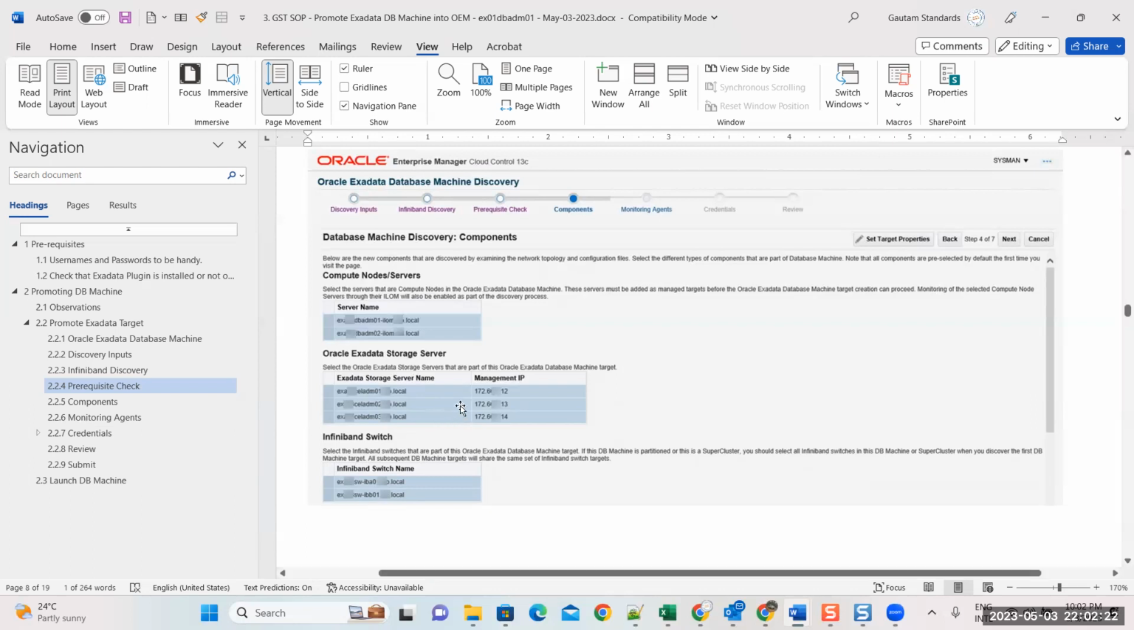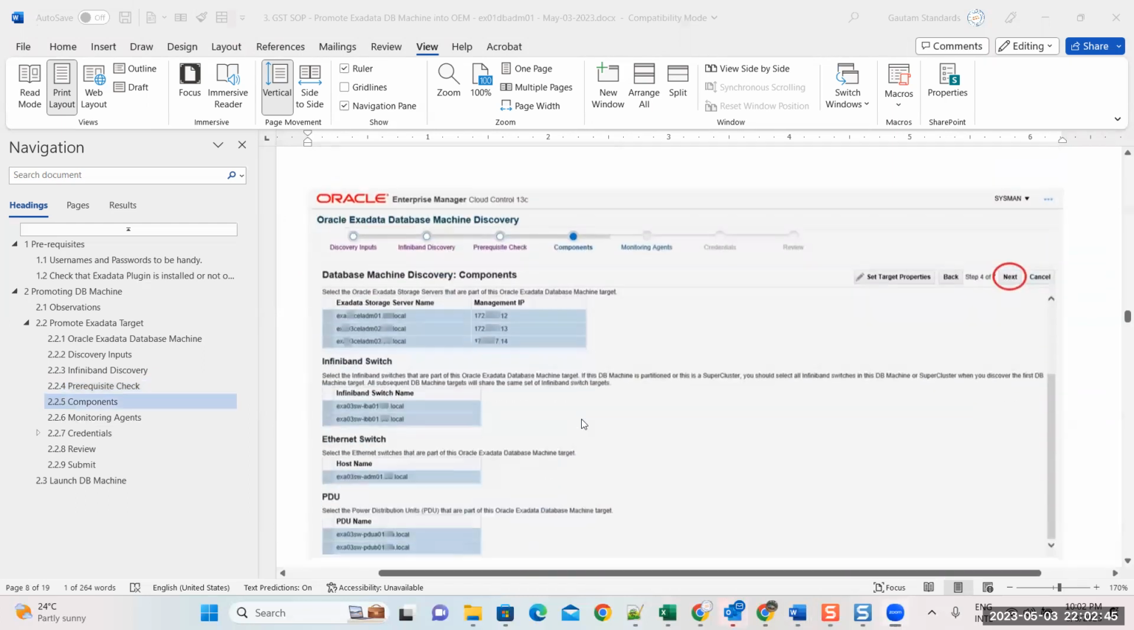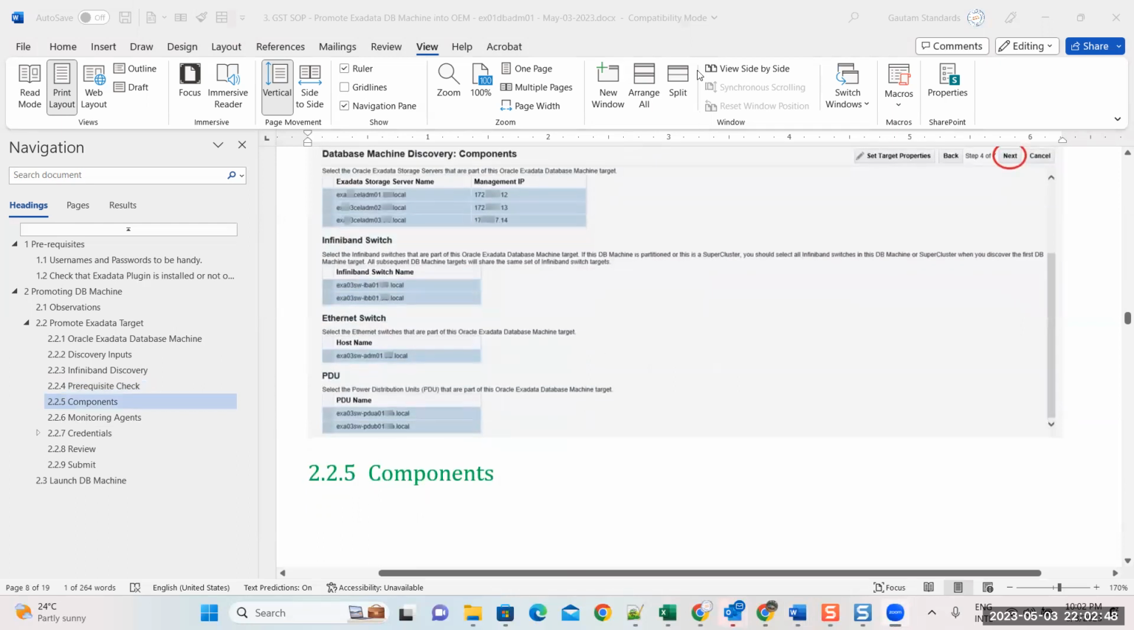So what are all the components we need to monitor? Exadata itself is nothing but five components. One is the compute node servers, which can be monitored using ILOM. Second component is the storage server. Third component is the InfiniBand switch. Fourth component is the Ethernet switch, and fifth component is the PDU. That's it. Compute nodes one, cell servers two, InfiniBand three, Ethernet four, PDU five.